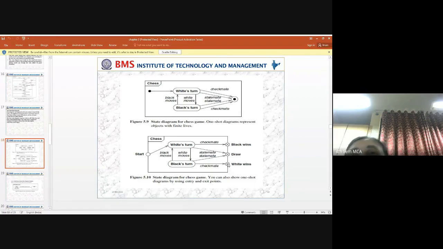The destruction here means that once the winning position or winner is declared, no other entry or exit point or other states can be reached. So we need to destroy the object. Here we use a cross mark. This X mark, or cross mark, whatever we call it, is the destruction of the object, which is an exit point. Once it goes through all the states, we need to destroy the object. So that is how we indicate a state diagram.